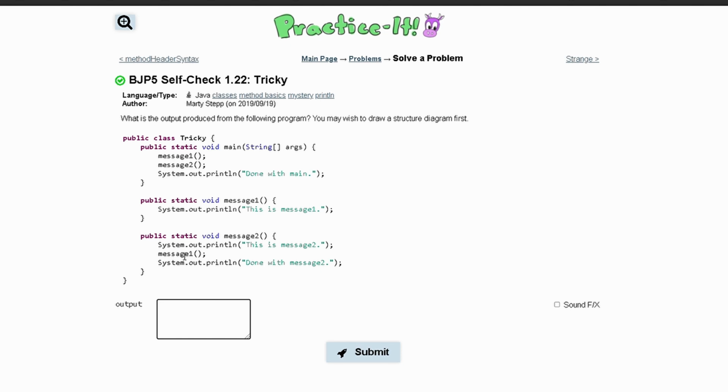We have a system.print line statement. So we're just gonna print, this is message one. Now this is the only thing in our message one, so we are gonna go back to our main method, and we have message two, parentheses.